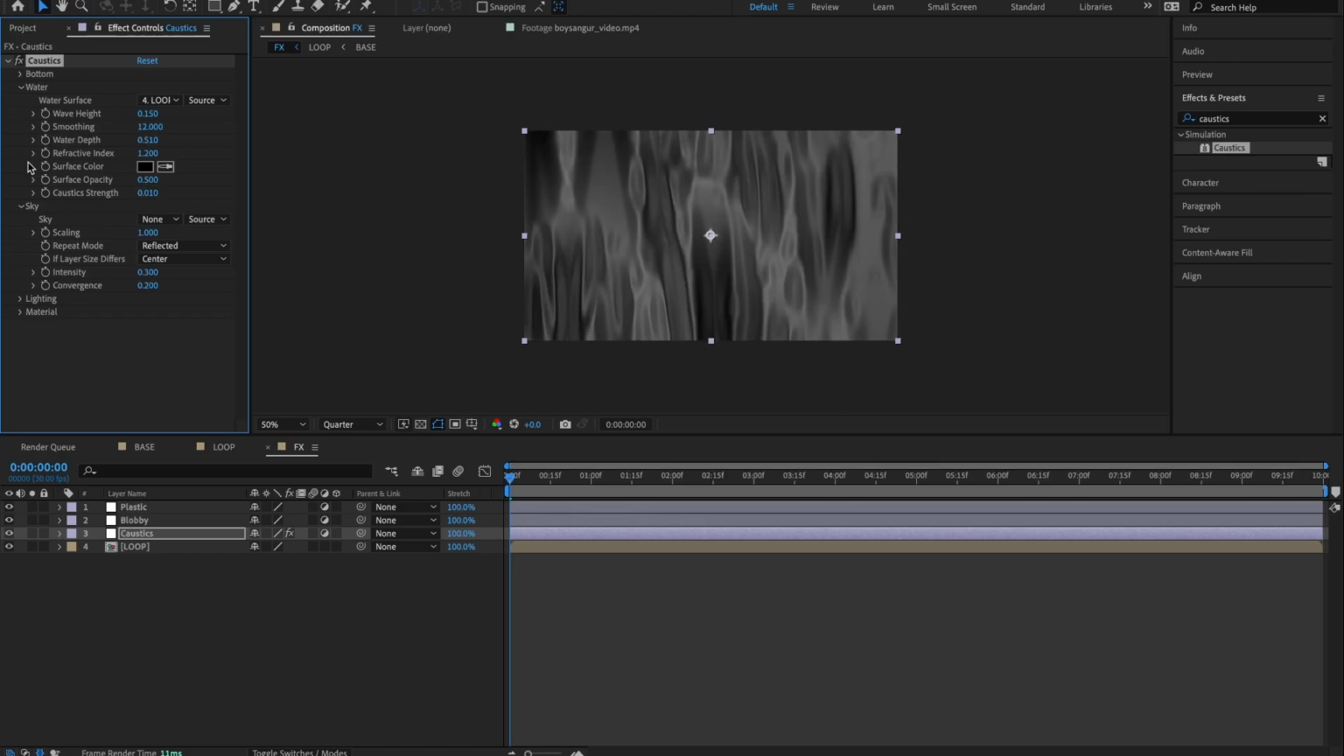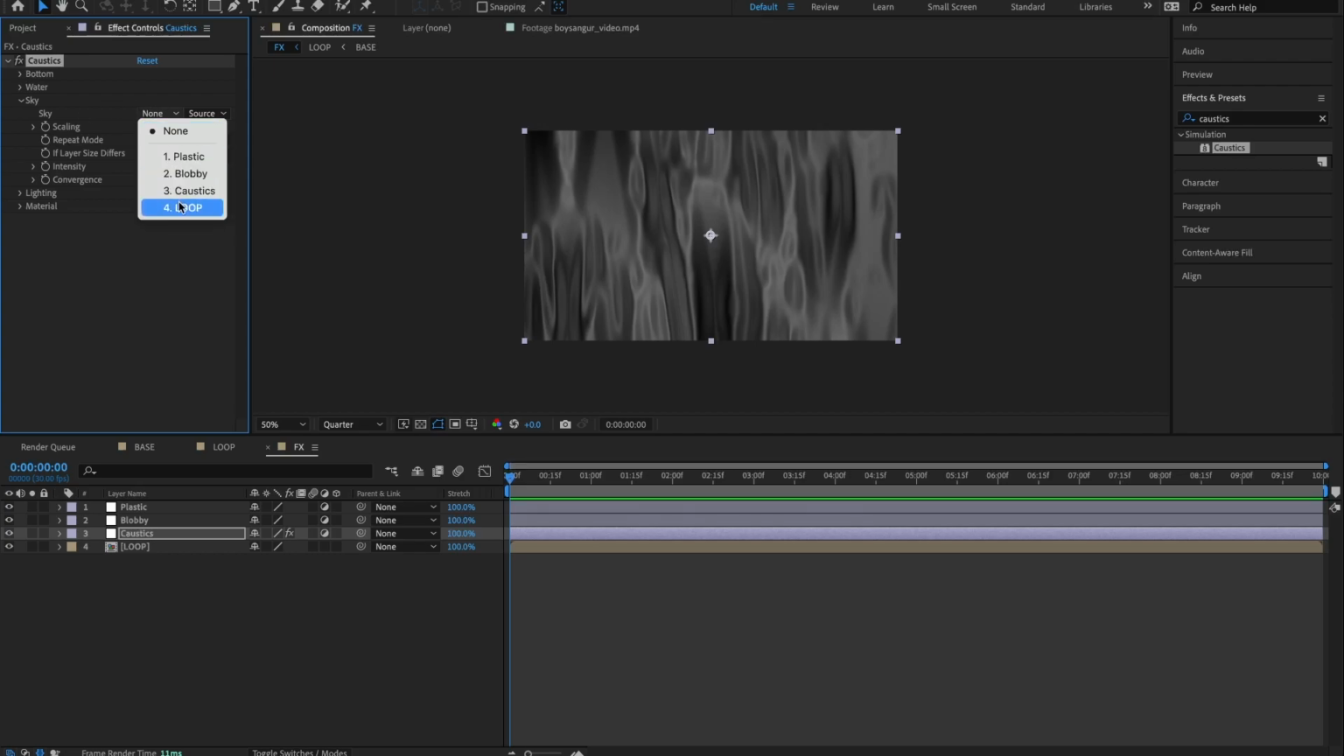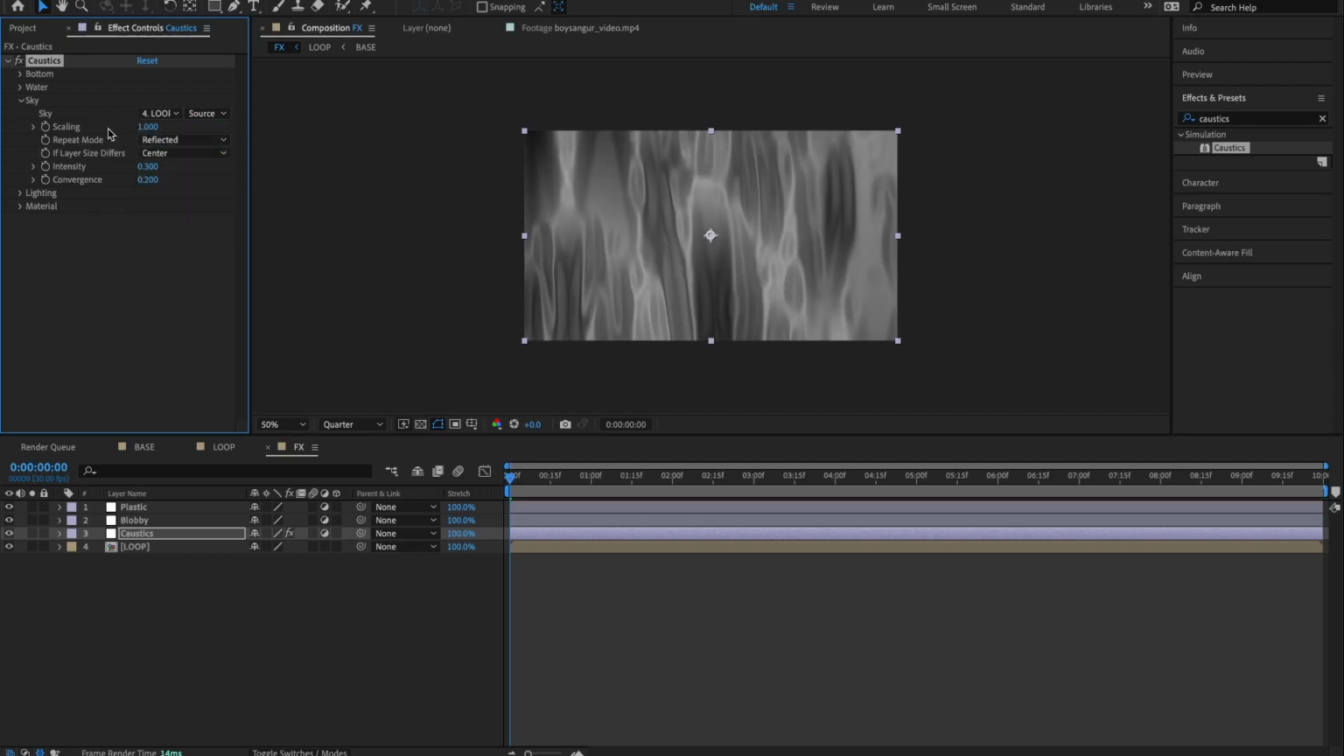And that looks good. I'm going to twirl up water, and let's play with the sky here. So let's select loop instead of none. And on the scaling, let's drop this to 0.680. The repeat mode, reflected, and center looks good. Intensity, let's drop this down. So let's drop this to 0.08. And the convergence, that looks good at 0.2. So this is great. I'm going to twirl up sky.